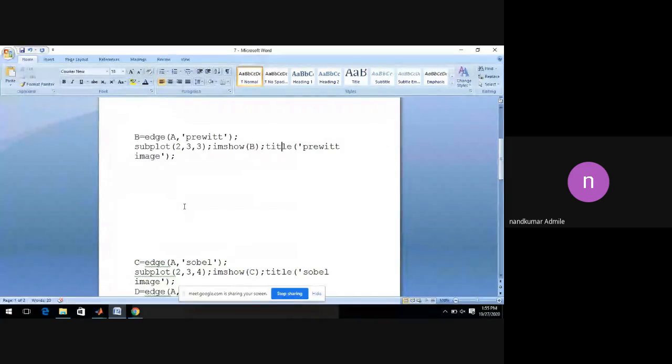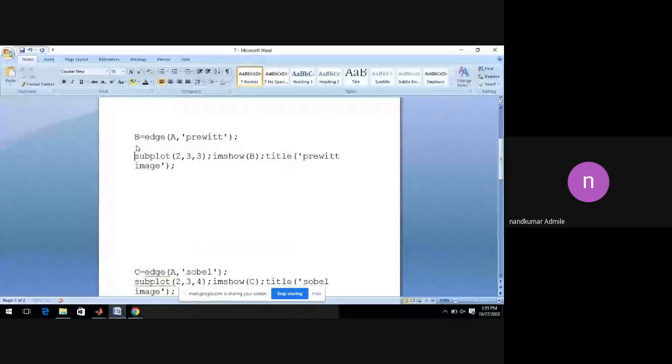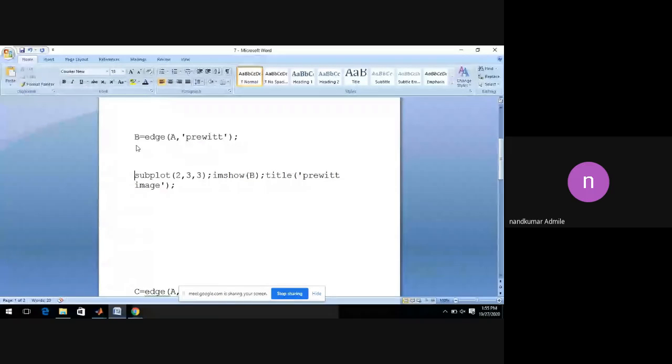It is only a one line code. How to use a Prewitt operator? b is equal to edge in a bracket a comma Prewitt. Have you understood? Yes or no?